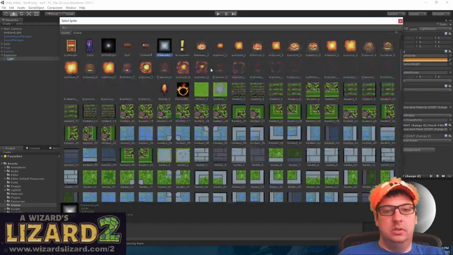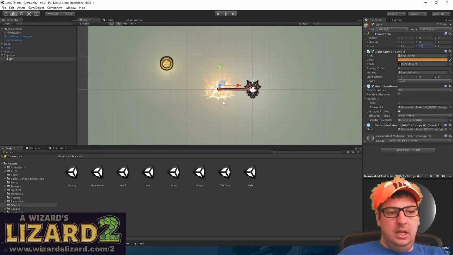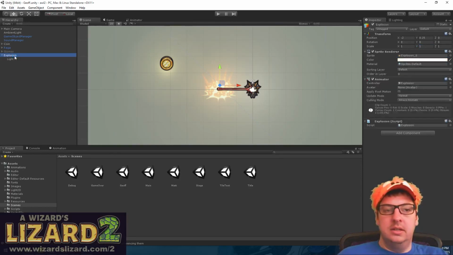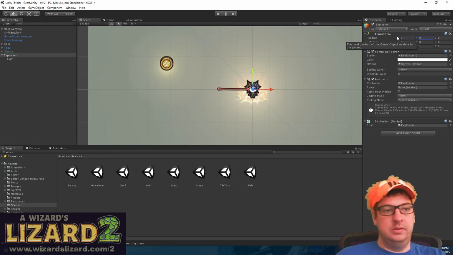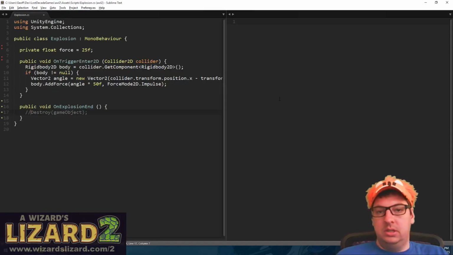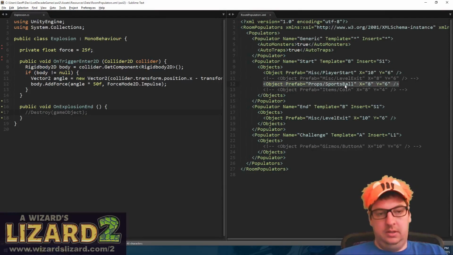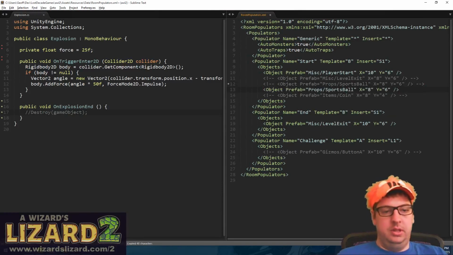So we're going to go back here and change that to default light. And let's make it like 10 by 10. And let's see, so we got that. And we've got our explosion, which looks pretty good. And I want to see what it looks like in the game itself, so I'm going to go into my room populator here and, instead of putting the sports ball, rather just copy it, and then I'll comment it out. And then I'll put the misc explosion in here instead.